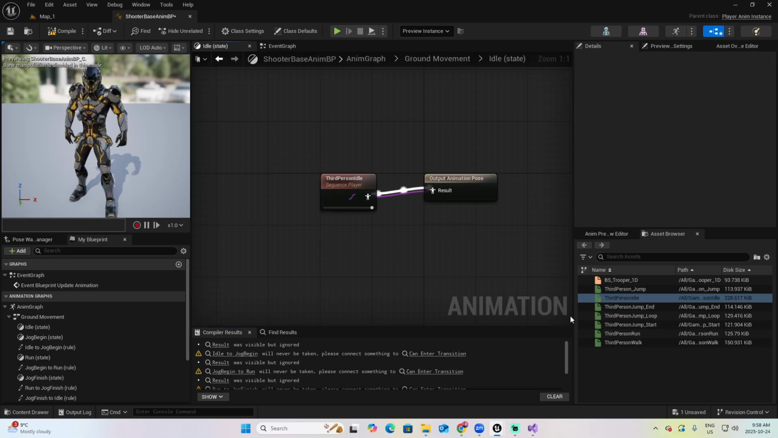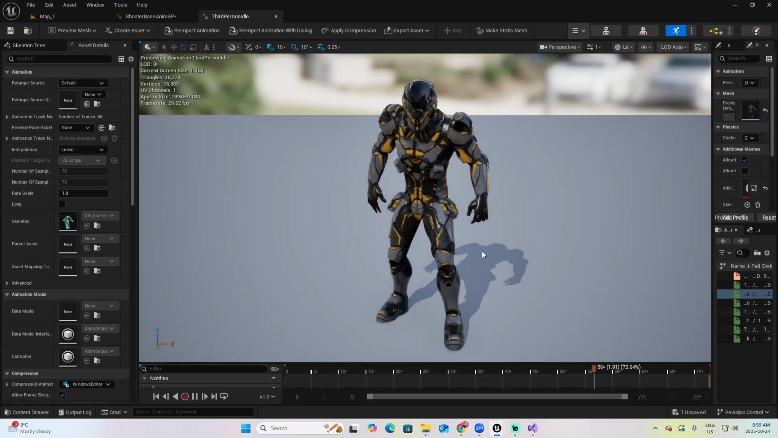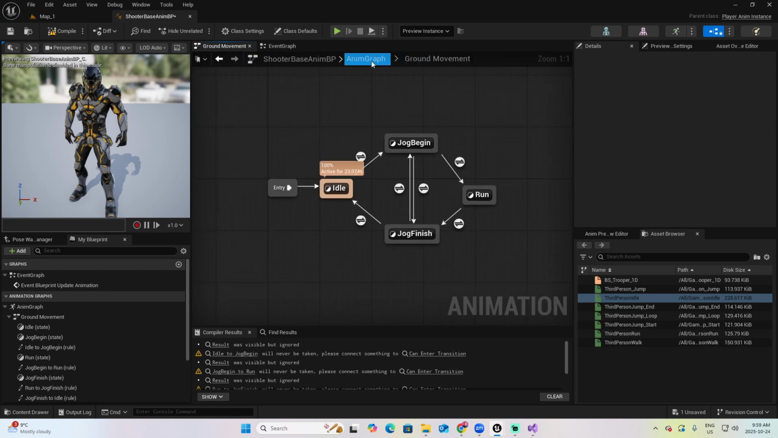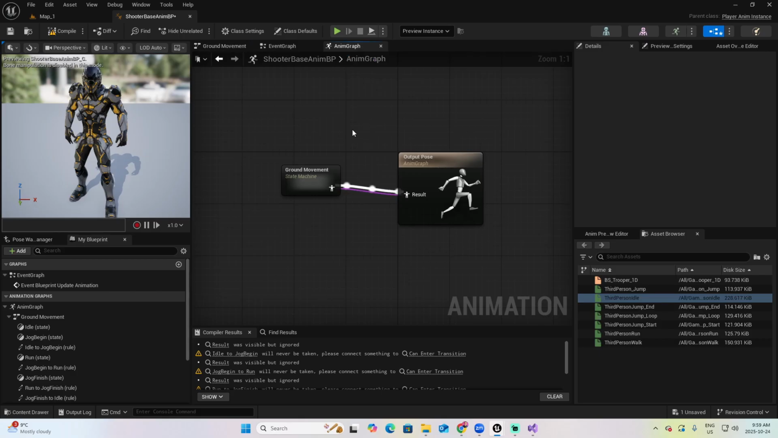If you want to continue exploring the animations, you can double-click the animation and you can see it in full. Now, I can go back to the ground movement by selecting the top ground movement. Look, we are in the idle state. I can go back to the ground movement, to the animation graph, and go backwards until the level where I want to make the setting.